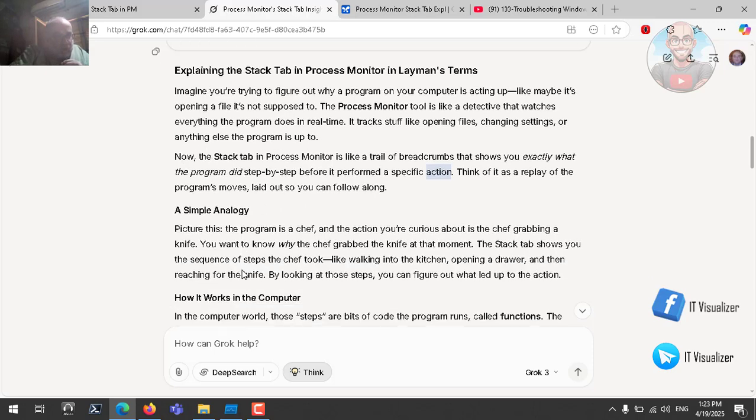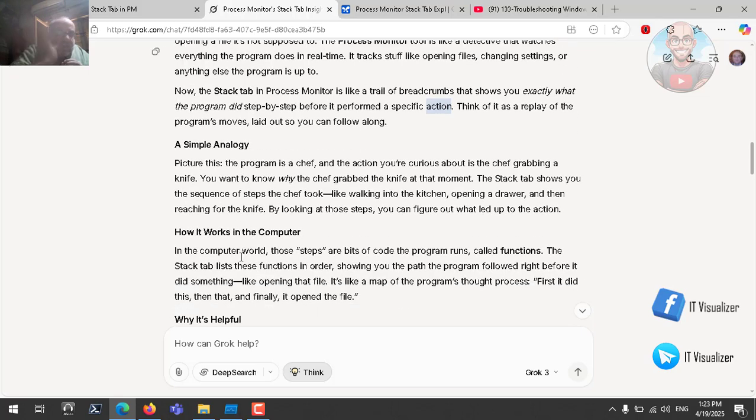A simple analogy: picture this. The program is a chef, and the action you are curious about is the chef grabbing a knife. You want to know why the chef grabbed the knife at that moment. The stack tab shows you the sequence of steps that the chef took, like walking into the kitchen, opening a drawer, and then reaching for the knife. By looking at those steps, you can figure out what led up to this action. So we can see very, very simple things. What is the stack? How does it work in the computer?